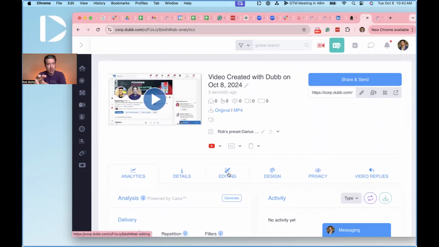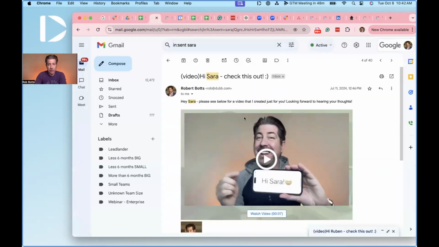So when you record a video, you've saved it into Dubb, brought you here, you attached a preset to it, it has the right buttons, the right videos, and now you need to take this video and send it out. So here's what the basic sending would look like.